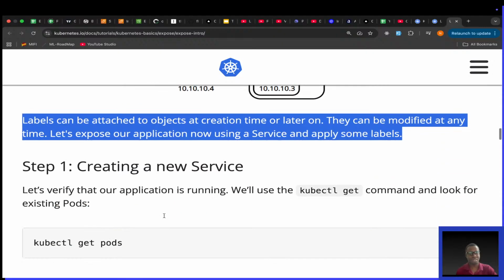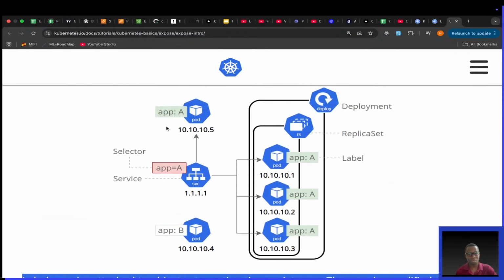Okay, so we're now getting into practicals, but I would assume these are labels: app A, app B. Actually, they have named it that way. So app colon A is a label. How I understand this, these three are instances of app A. They're all app A's, but at different IP addresses.